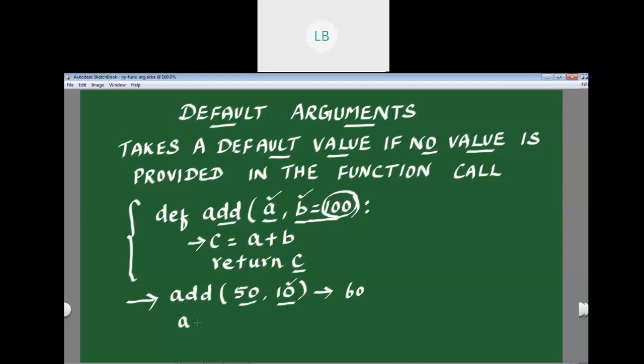In case you are going to have a function call statement like this, here we have two parameters, but in this function call statement we are passing only one argument. So this will be passed to A, and for B, if no value is passed, it will take the default value. So for this function call statement, we will get the output as 150.